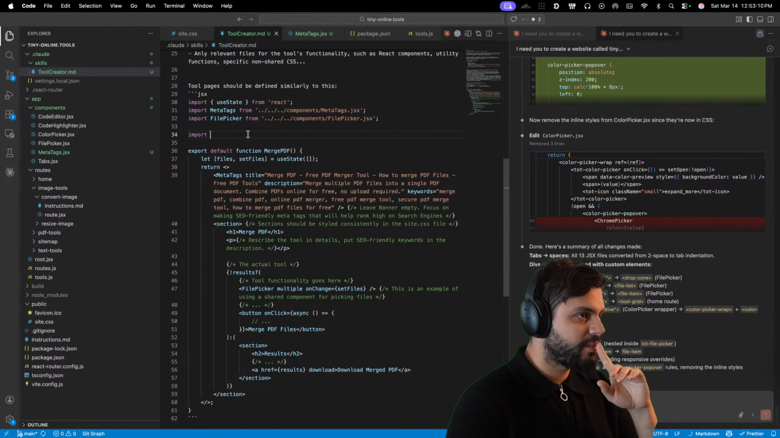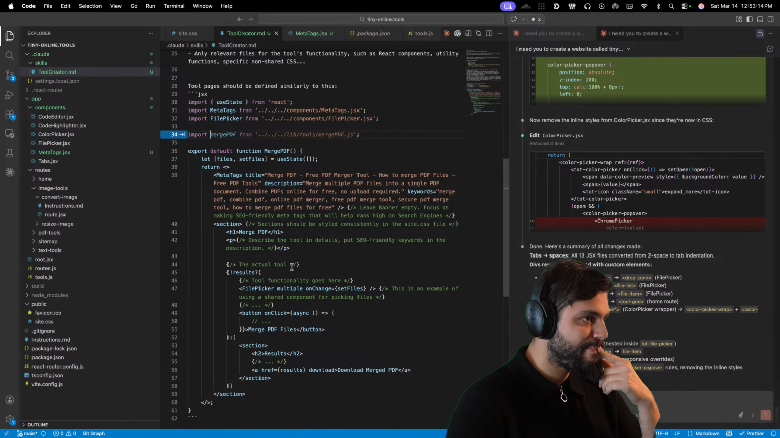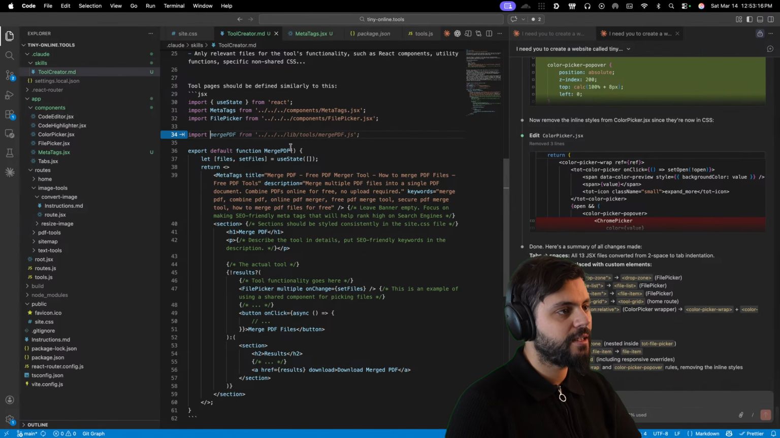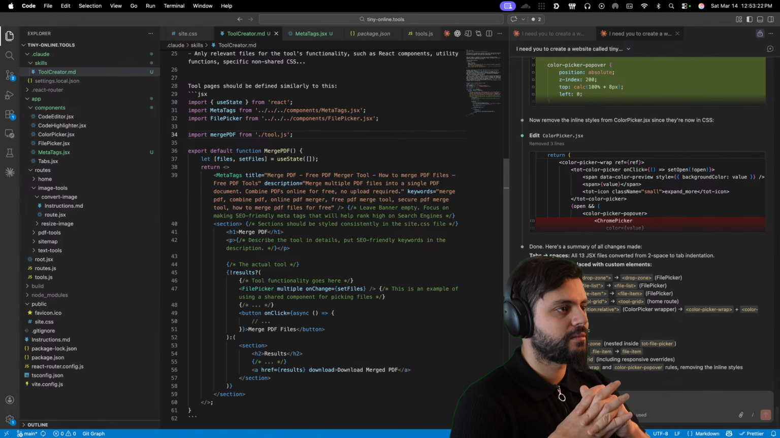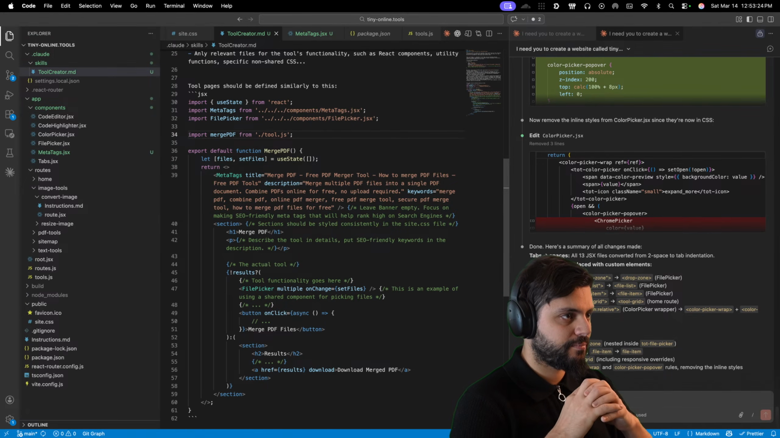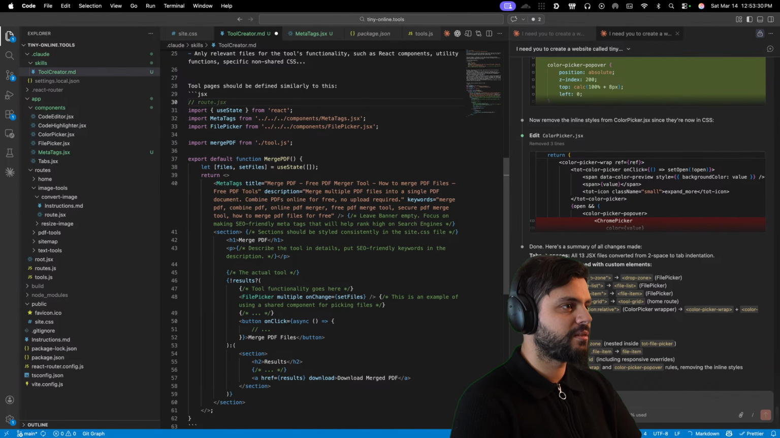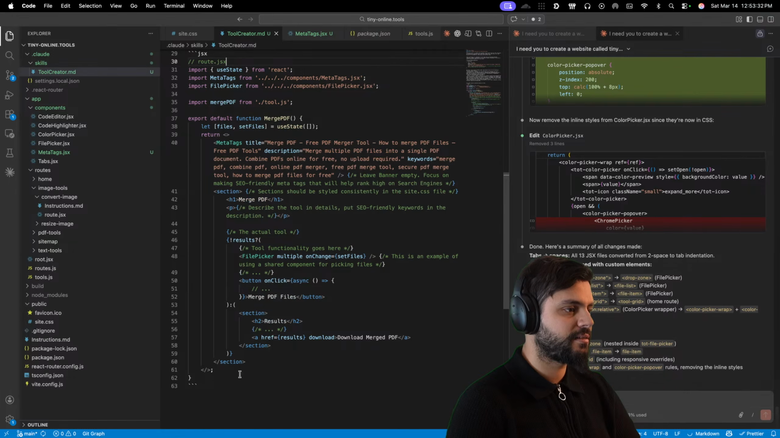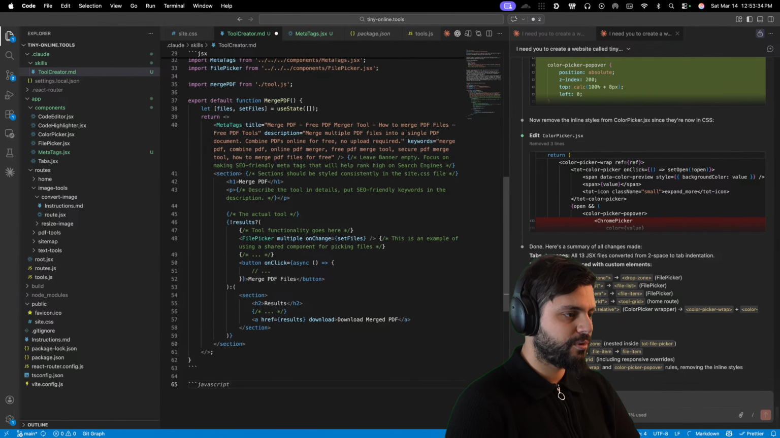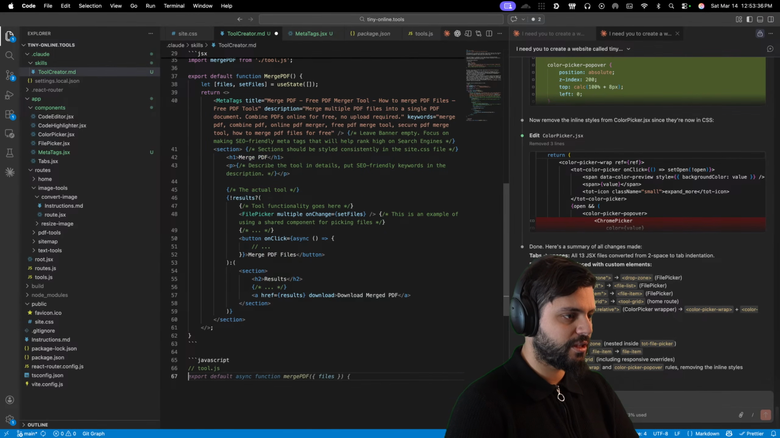So here we're gonna call it tool.js. All right. This one is gonna be route.jsx. Let's show an example of tool.js.